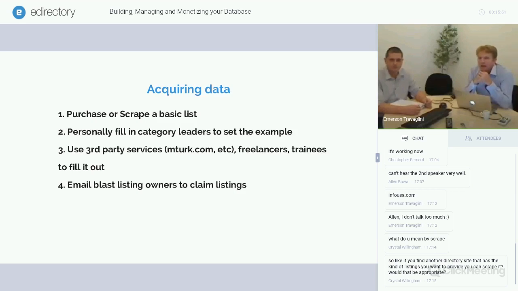So that's exactly right. Find another directory style site that has the kind of listings you want, and then you can scrape it. Would that be appropriate? I think it's appropriate for basic information that is not copyrightable. This is typically things like address, phone number, public info. Things like descriptions, photos, etc., that's typically not appropriate. That's copyright violation, just kind of a scummy thing to do. So we don't recommend doing that. We recommend building your own content, getting your own photos from the listing owner, etc.